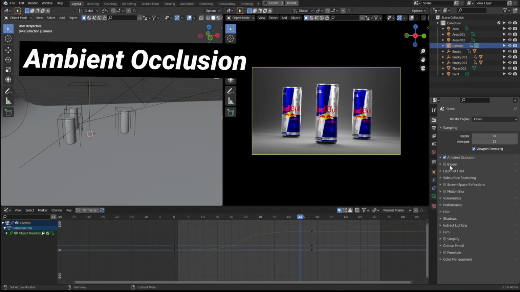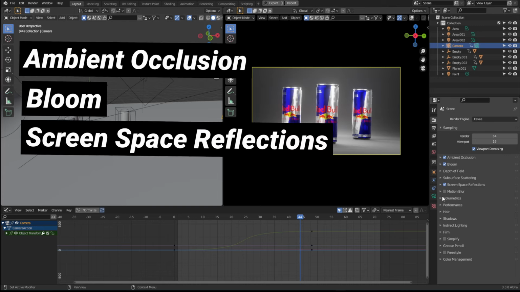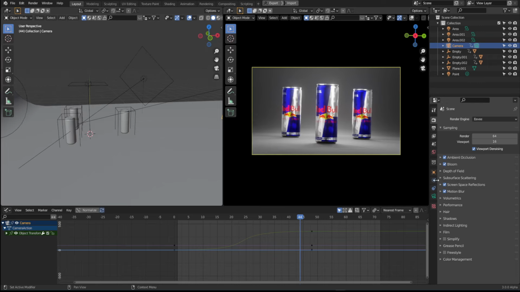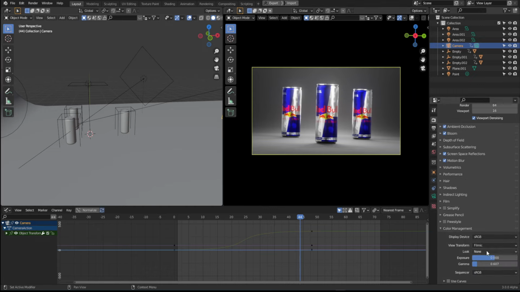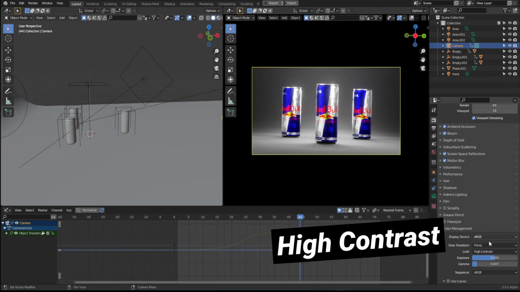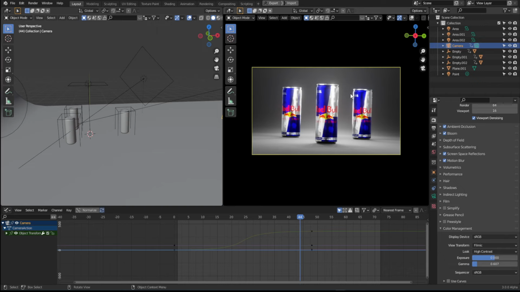and what we want to do is enable ambient occlusion, bloom, screen space reflections, and of course motion blur. And immediately that's just elevated the shot 10 times over. But we're not finished yet. We can come down here to the color management section, and you'll see we have a look. So right now it's set to none, but if we hit high contrast, that'll make the overall image stand out even more. If you don't like that look, you can just leave it on none, or you can even play with any of these ones here and see which one suits you best.